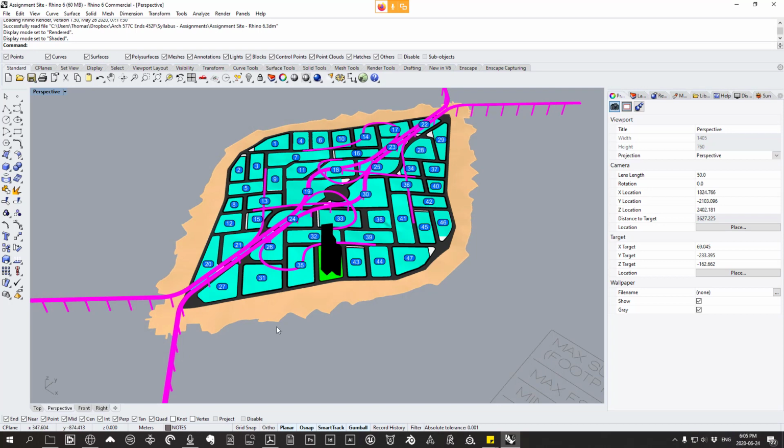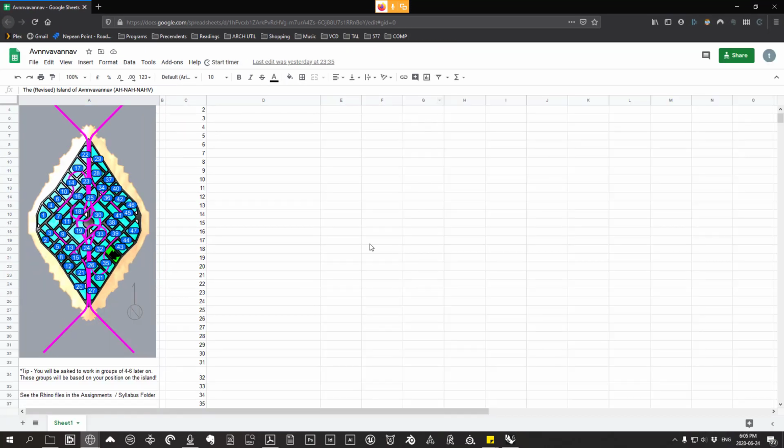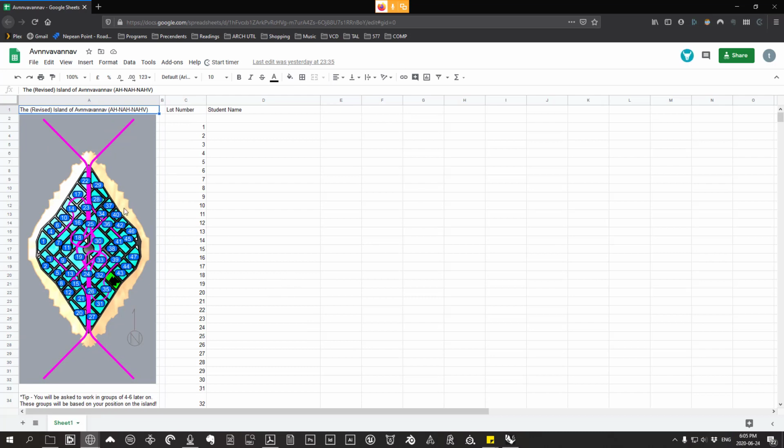But what I would like you to do is, in this same syllabus assignments folder, there's also an island lots link. If you double click that link, it's going to open up this Google document, which essentially just has a plan. It's just a Rhino screenshot of the island. I can see a bunch of you are jumping in right now. That's great. Essentially, I want you to put down your name for the lot you want. It's kind of first come, first served.